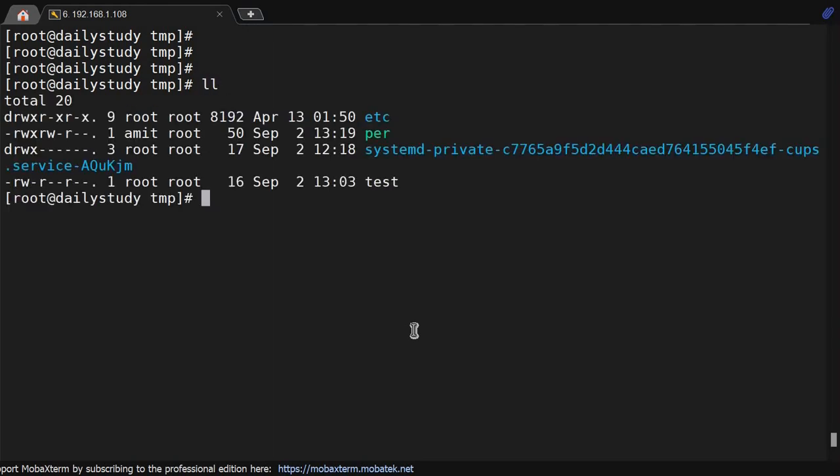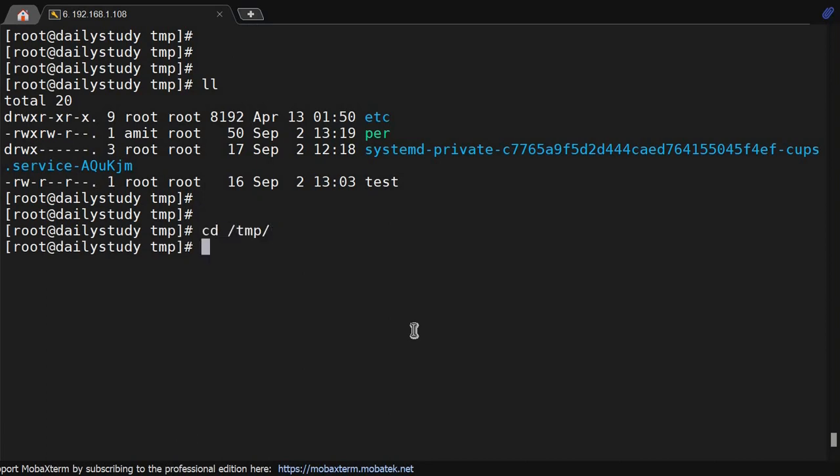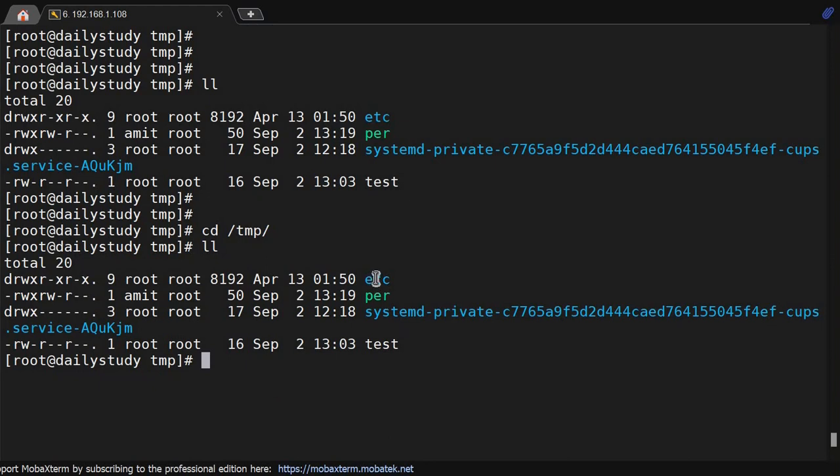Now if I want to take a backup, as we have /tmp and you can see there are multiple files, etc, per and this file and test. I want to take a backup. So first I have to bundle it. So how will you bundle all the files?